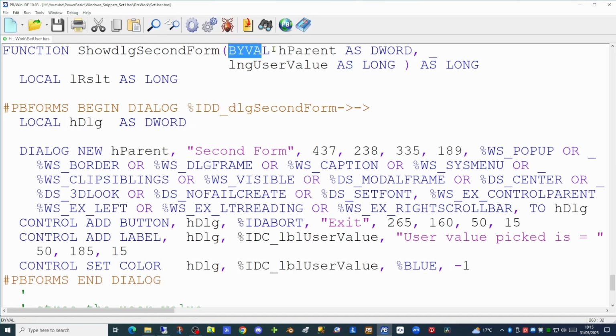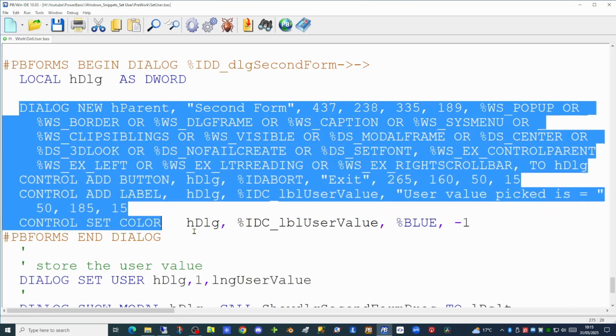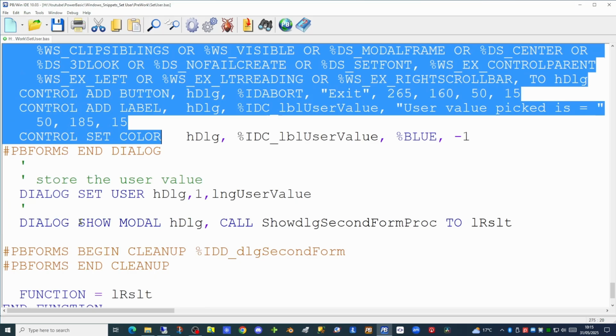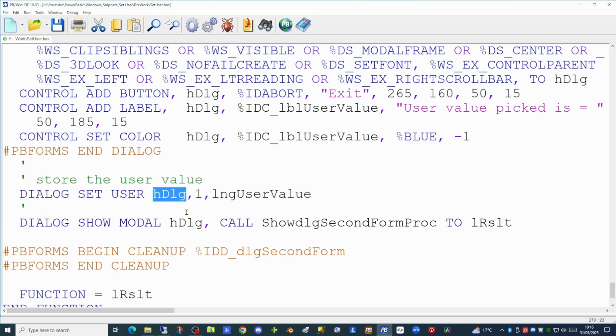we can see we have our 2 parameters, the payment value and the long value we're passing in. And this is followed by the commands to place the objects on our second dialog. But before we show the value to the user, we're storing this value we've passed in, this long value, using the Dialog Set User command. You can store 8 separate long values on this dialog. And the parameters it takes are first of all the dialog handle, the second the parameter number you wish to store. As I said, you can store 8 of these on the dialog. And the third parameter is the value you wish to place into that slot. So we're placing the user value into slot number 1 of this particular dialog.